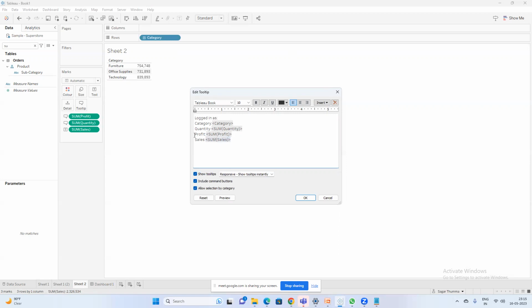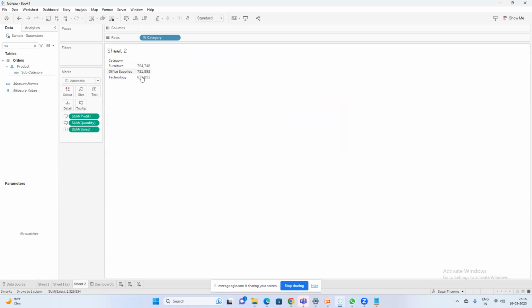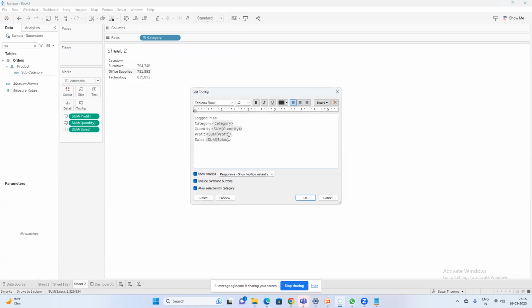And whatever I have entered manually, category, quantity, profit, these are like names. So I just want to display the names. Let's say, sales for technology is $839,893. And what is the profit, quantity? Those all information can be shown. So whatever is highlighted in this gray color, those are formulas. So this is a normal text which I have written.